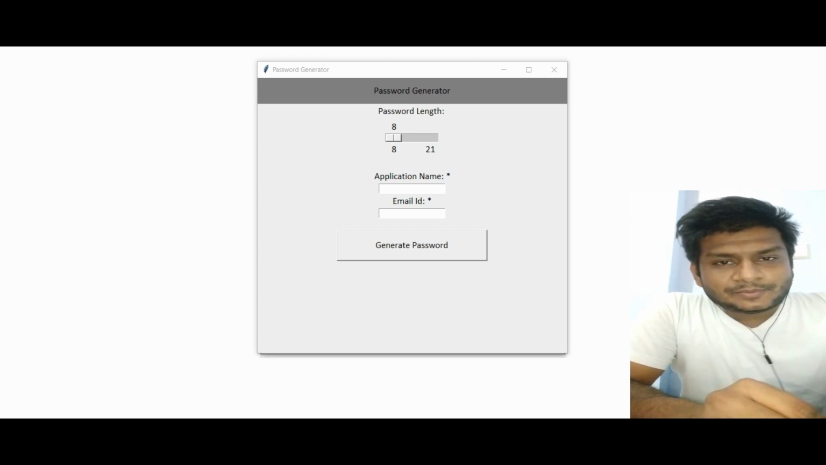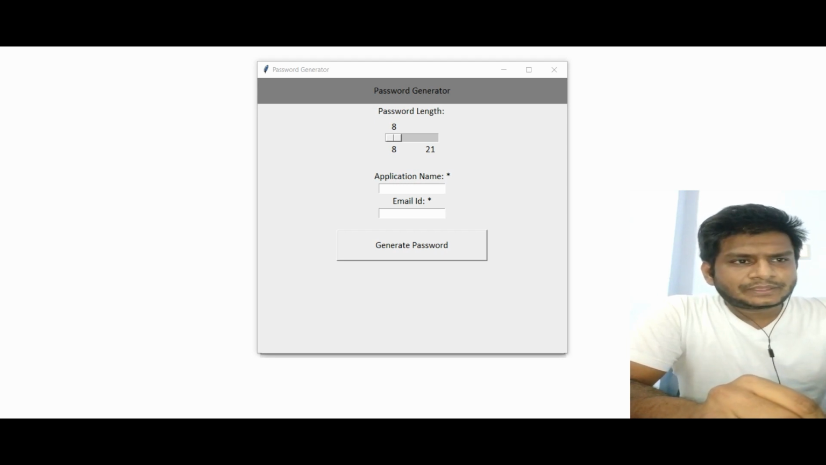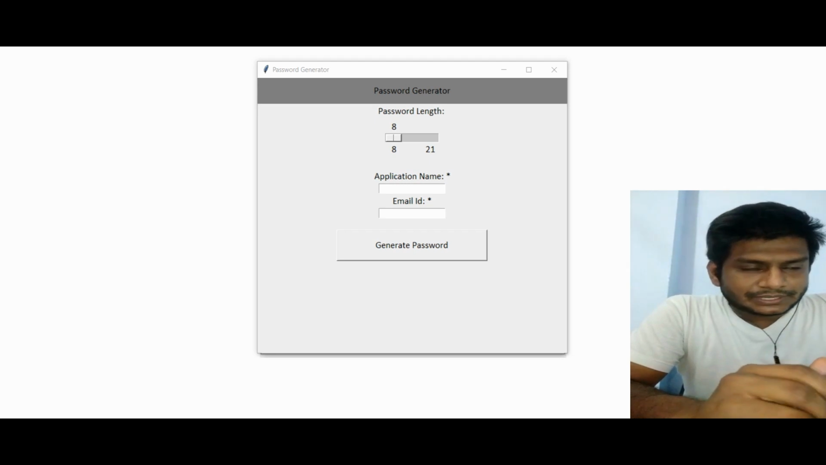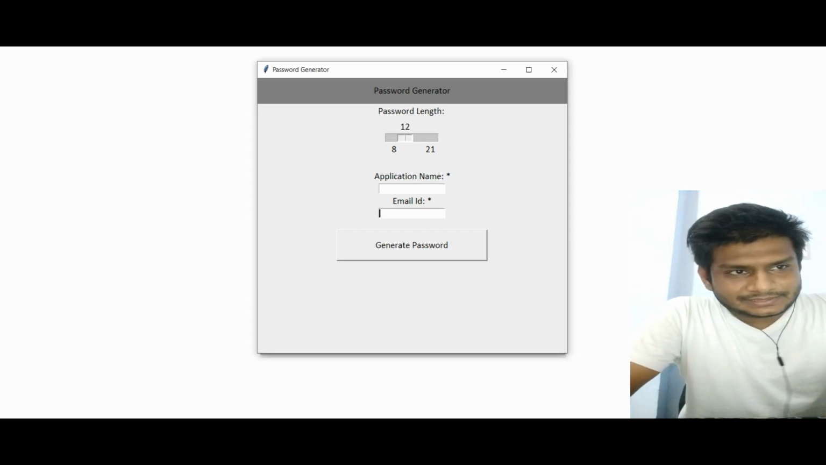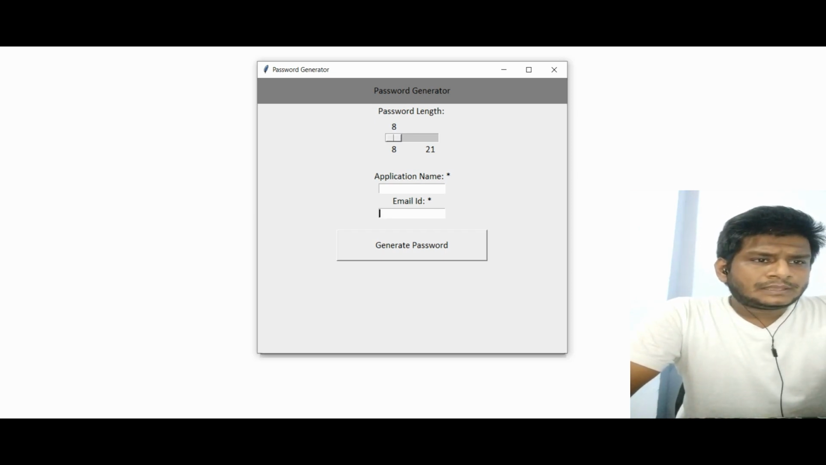Today's video has been made upon request from 12th standard students. They're basically CBSE students. I have created a password generator using Tkinter GUI, and here I'm making use of a slider where I can select the length of the password. Basically the complexity you can increase.